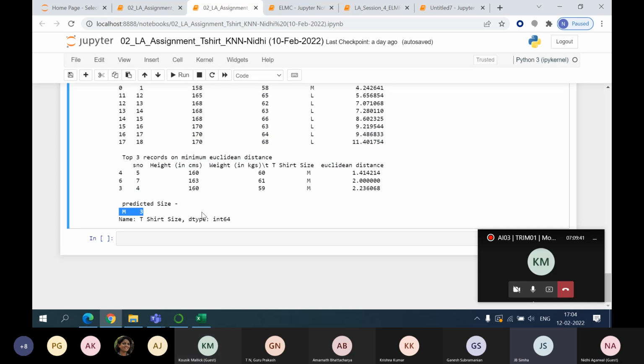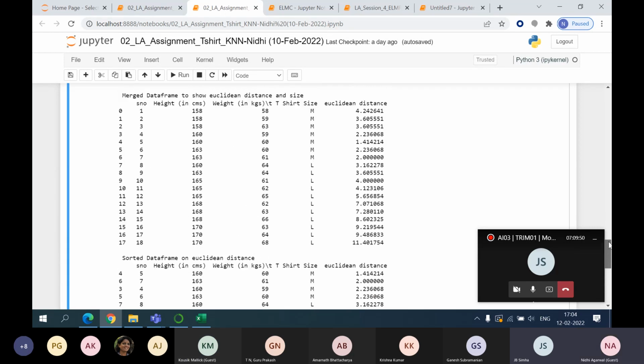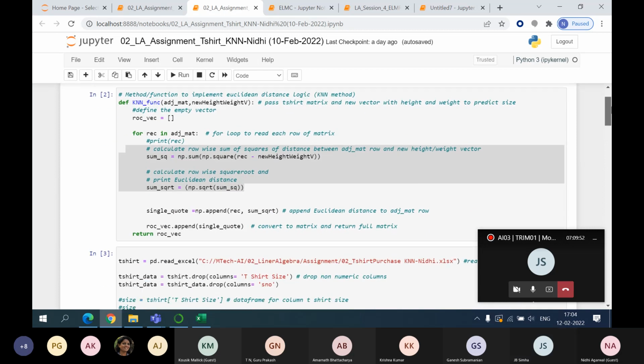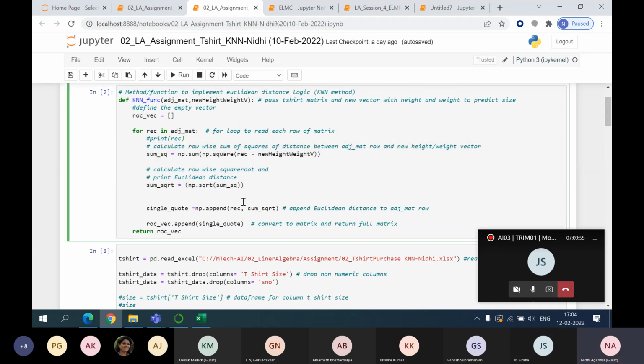But you are showing the top three. If three are not there, what will you show? We have to show only two. Can you show me the code where you have written how you are computing the Euclidean distance with the rank? Yeah, this is it.